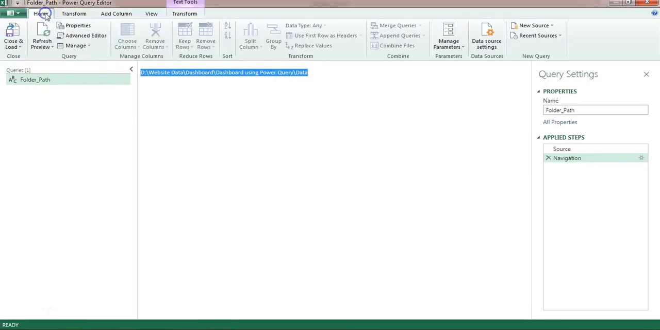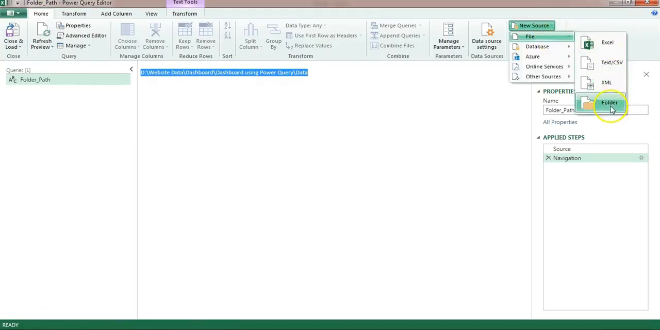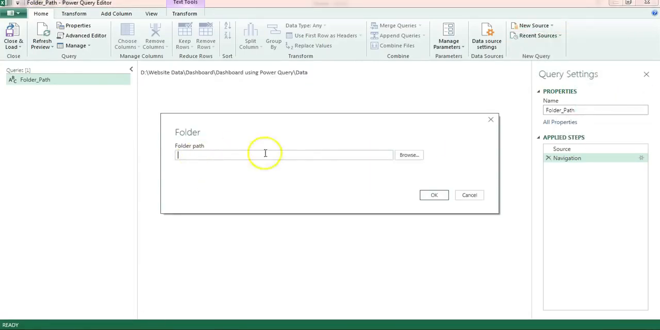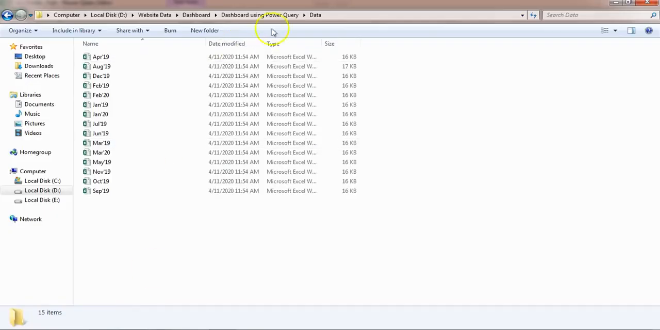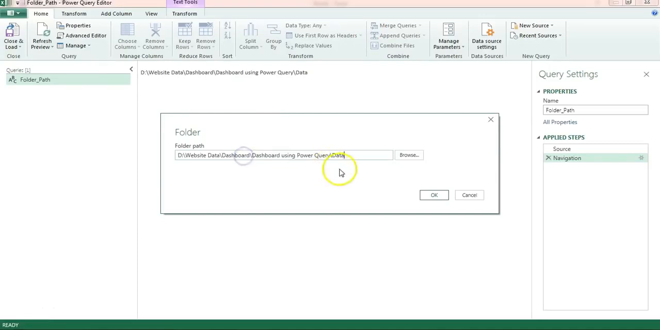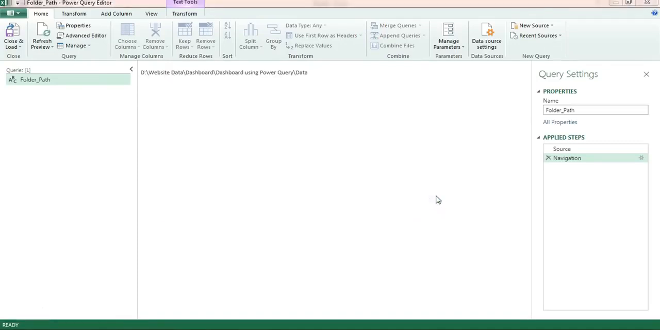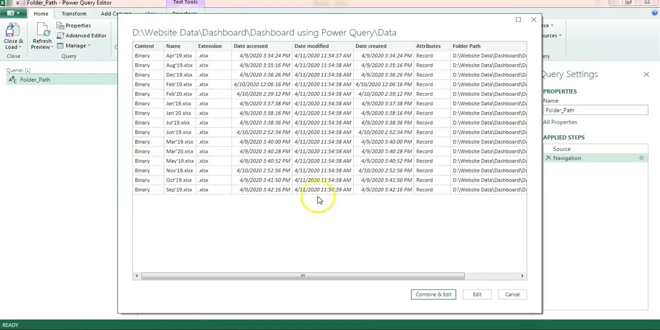Alright. Now we will load the data from the folder. So I'll go to Home, then New Source, then File, then I'll click on Folder. Here we will put our folder path. Let's say I'm just copying this path for the time being, and putting it here. Now I'll click on OK. A preview window will open, and here I will click on Edit.